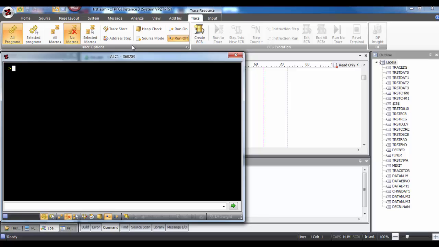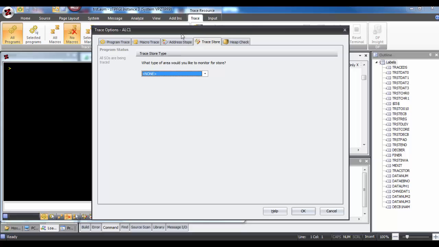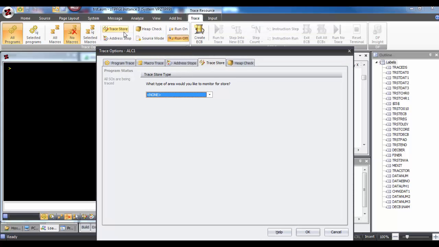In this demo, there are numerous ways by which you can set the trace store, but I'm going to talk about how to set the trace store with the help of a register and then by a core address. So first let's go with the register. Once you click on this trace store button, the trace options window will open with the trace tab expanded. This is the type drop-down menu which helps you select the area that you would like to monitor, as I told you earlier, the register and the core address.